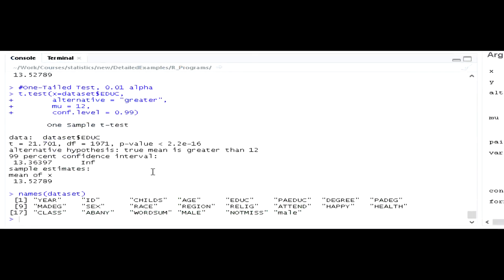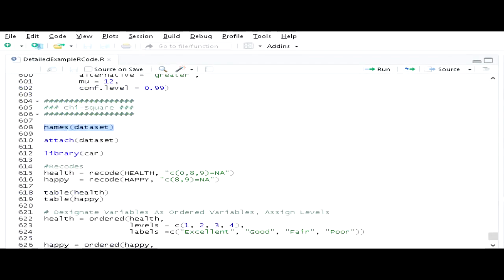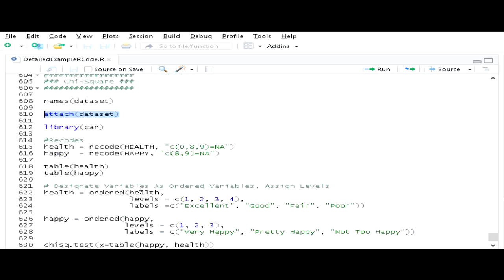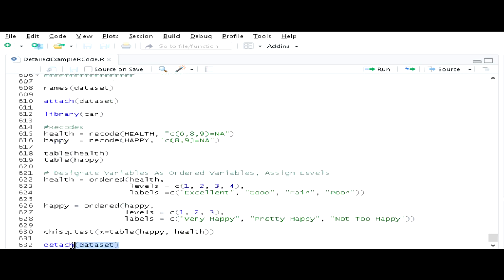Okay, so if we look at our output window, notice that both health and happiness are found in this data set. These are the two variables that I'm going to focus on in this example. And so what I'm going to do is attach the data set so I don't have to specify the full name of the data set when I'm referring to these variables. And later in the video, I'm going to detach the data set just to do some house cleaning, just so I can return R back to its normal state.